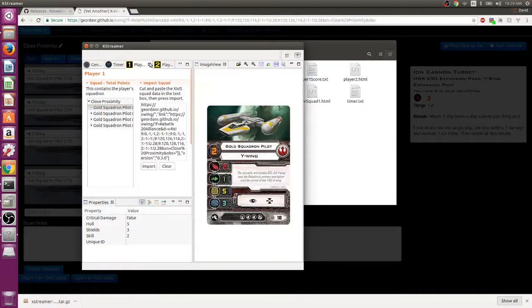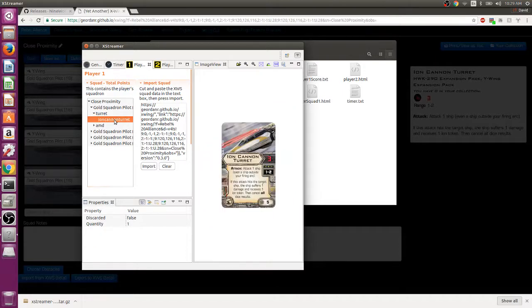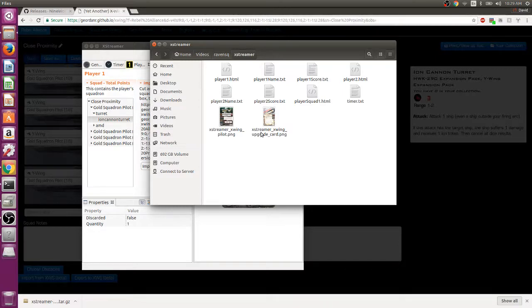The same thing happens when you look at, say, the ion cannon chart. The card will be generated out here, and you will also now have a Xstreamer X-Wing upgrade card PNG. You can use both of these PNGs. They will automatically get updated, and then you can use them as image sources within your OBS broadcasting and XSplit broadcasting streams. You can then hide and show these images using the standard OBS controls. So this is a new feature within Xstreamer 7.0 that lets you display the image cards.